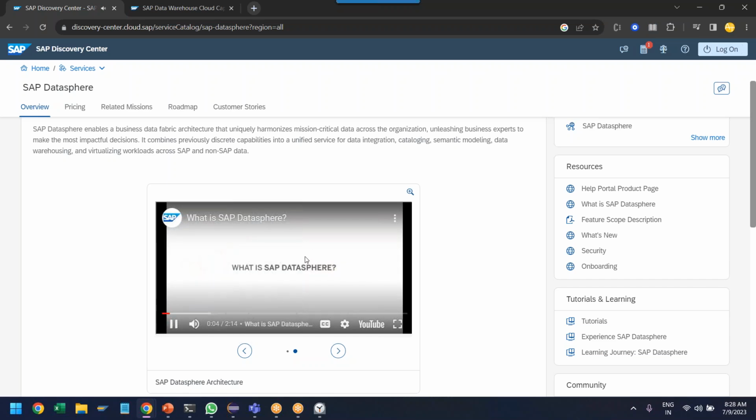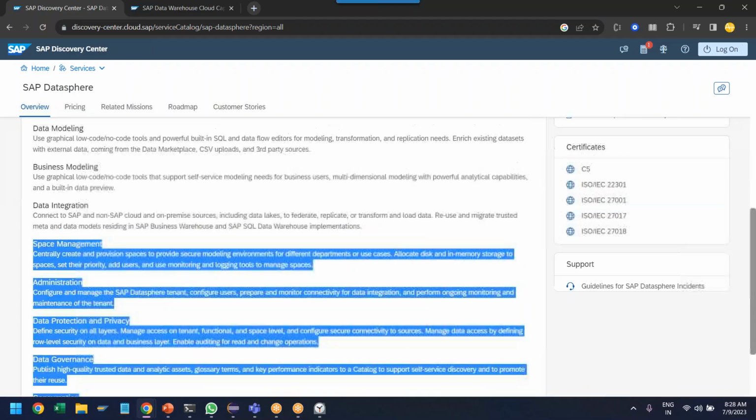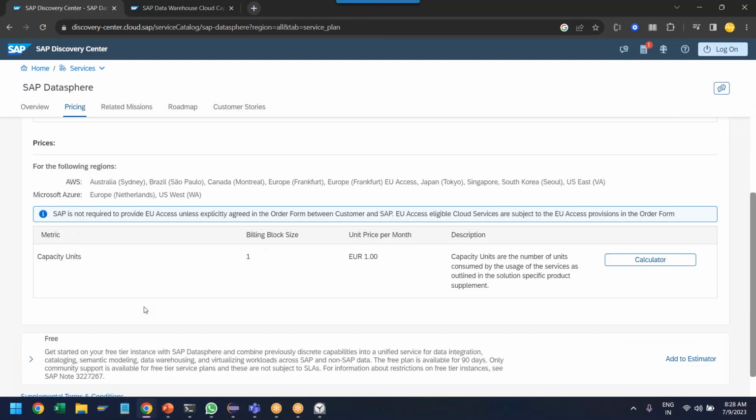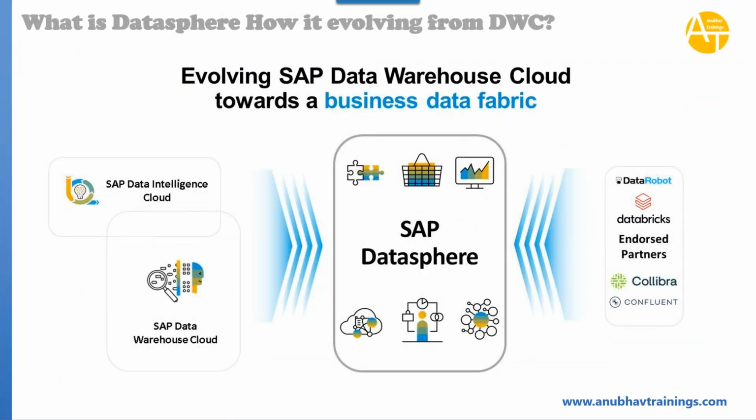Yes, that is what SAP offers. Okay, so you can see all the core capabilities of DataSphere right at the bottom, and of course you can go and check the pricing of SAP DataSphere also over there. So that is about DataSphere.